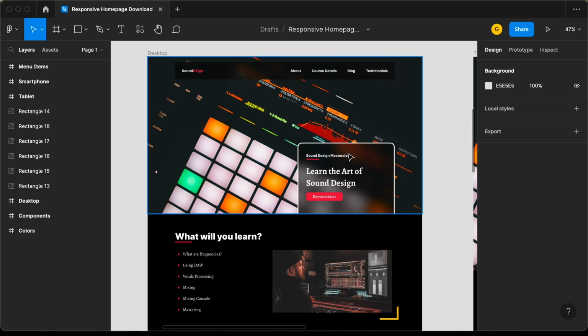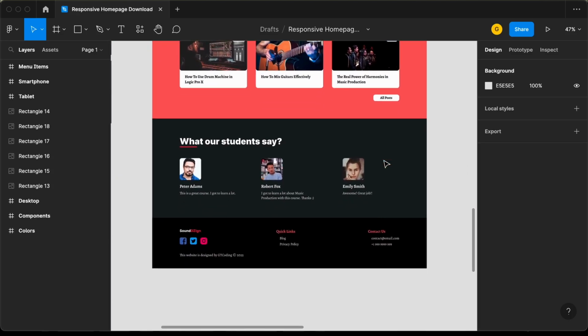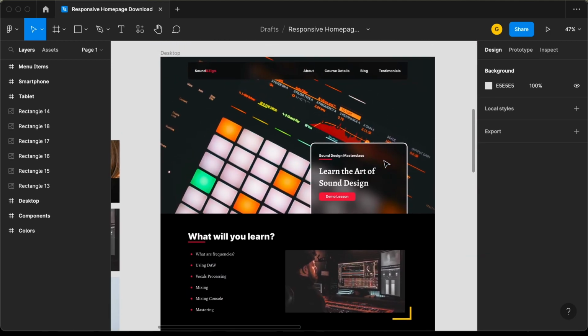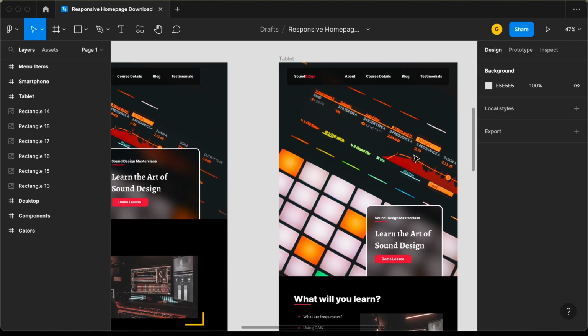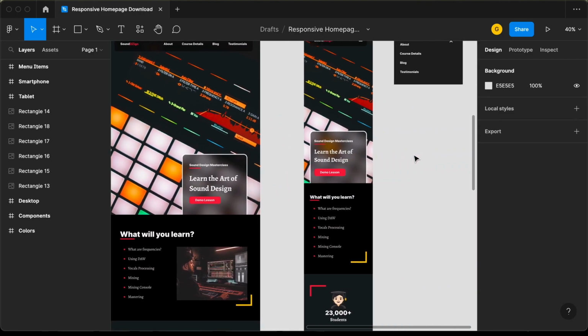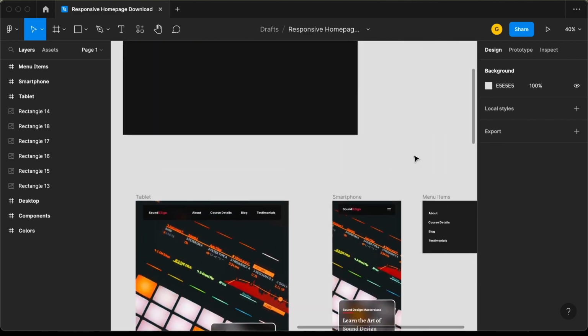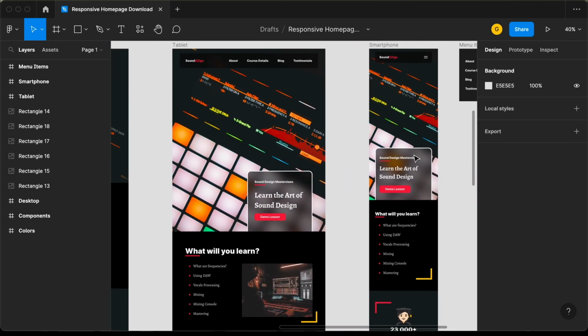In this tutorial series, we are creating this design using React.js. Now in the previous video, we completed designing the desktop version. In this video, we will start making it responsive. So we have the tablet version and also the smartphone version over here. We will start designing this in this video. Let's get started.